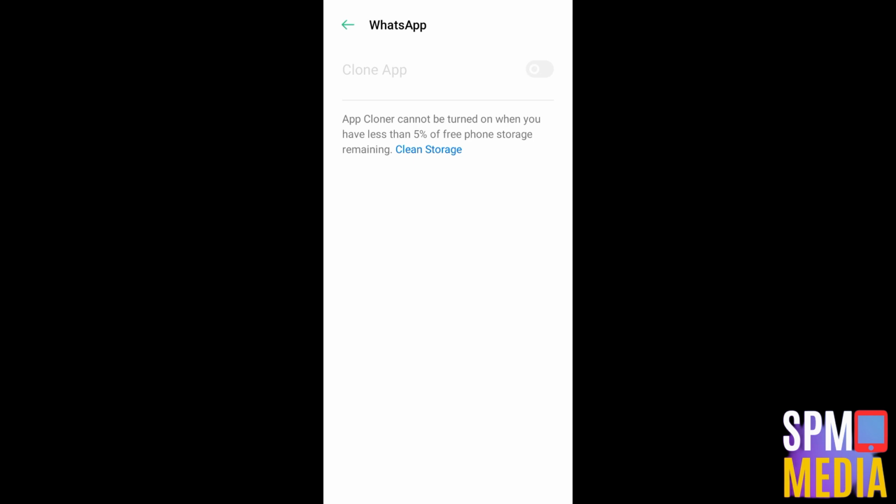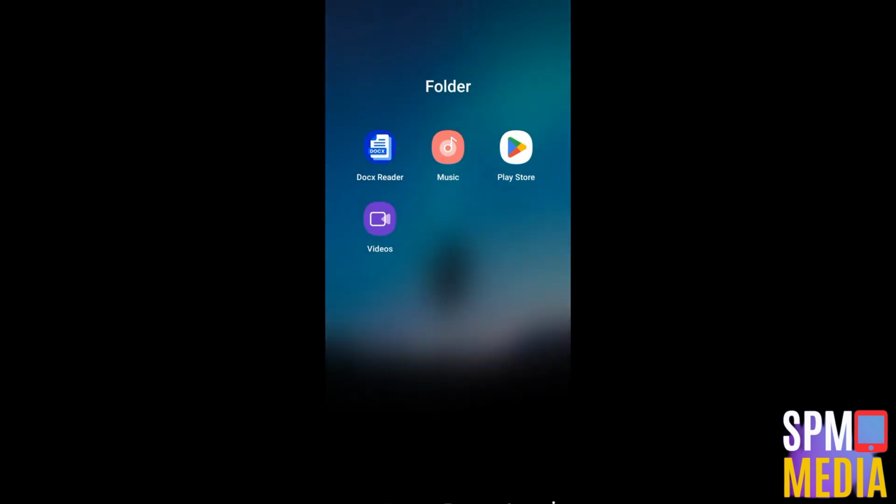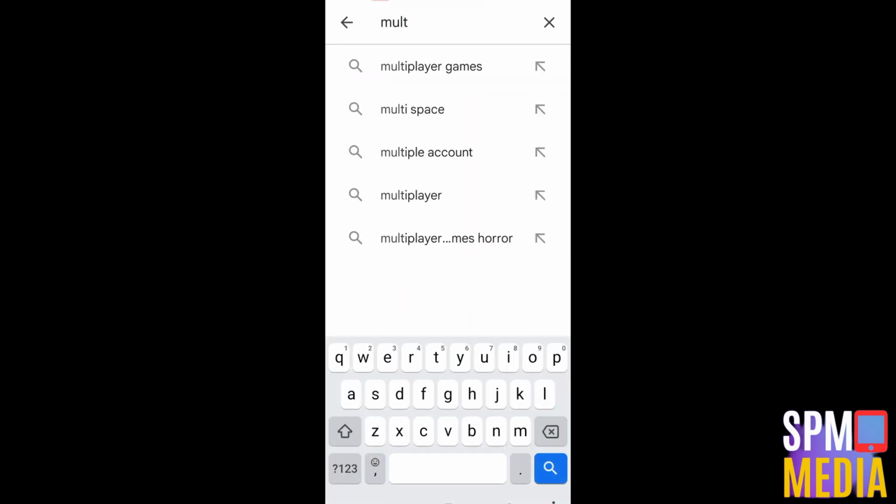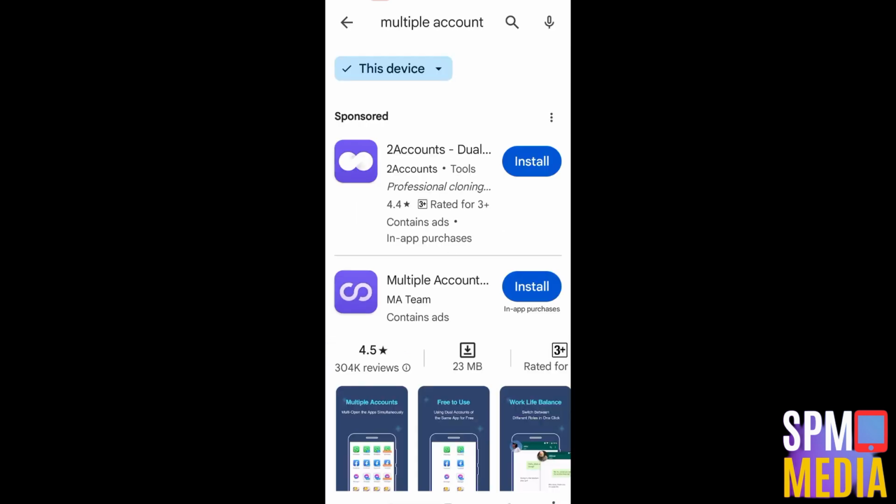And unfortunately, I have a very low phone storage, so I cannot turn this one on. But in case that you have, you just have to toggle that one on and then log in your second account. The third method is all you have to do is to go to your Play Store application or App Store and then look for this multiple account and then install.